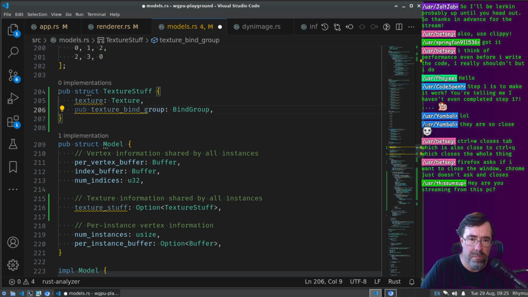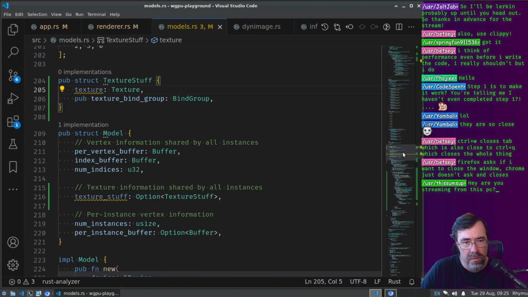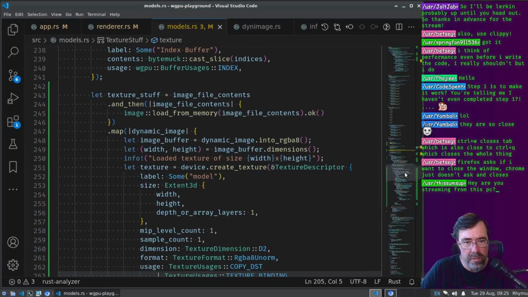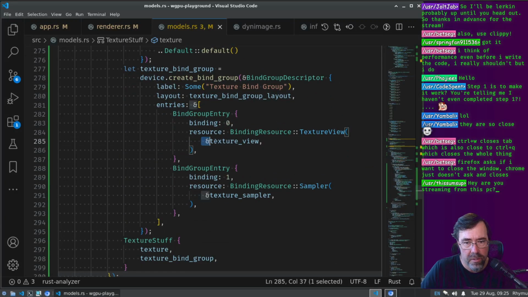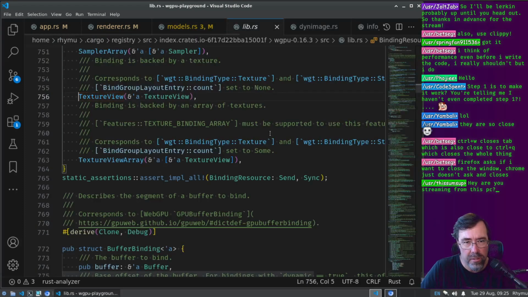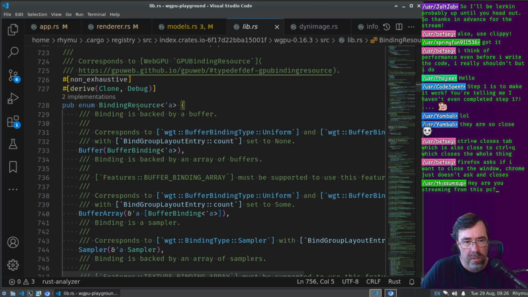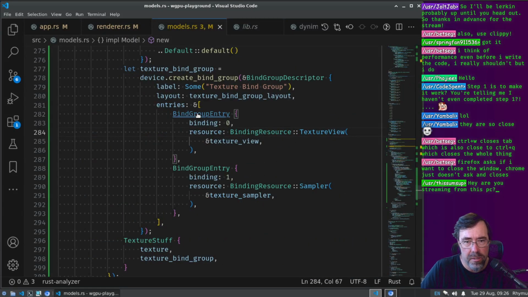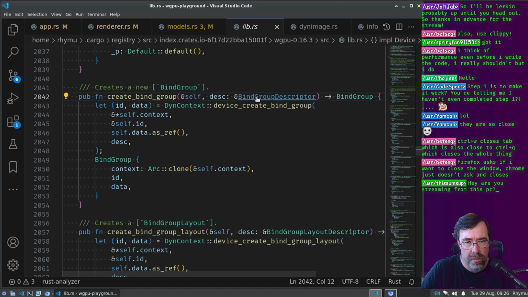Probably just the bind group though, right? Oh, we'll make it... No, we won't need that. Actually, I'm wondering how this works. The view gets kind of absorbed into the bind group, right? So does the sampler, but it's borrowed. How does that actually work? The binding resource, is it just copied or something?